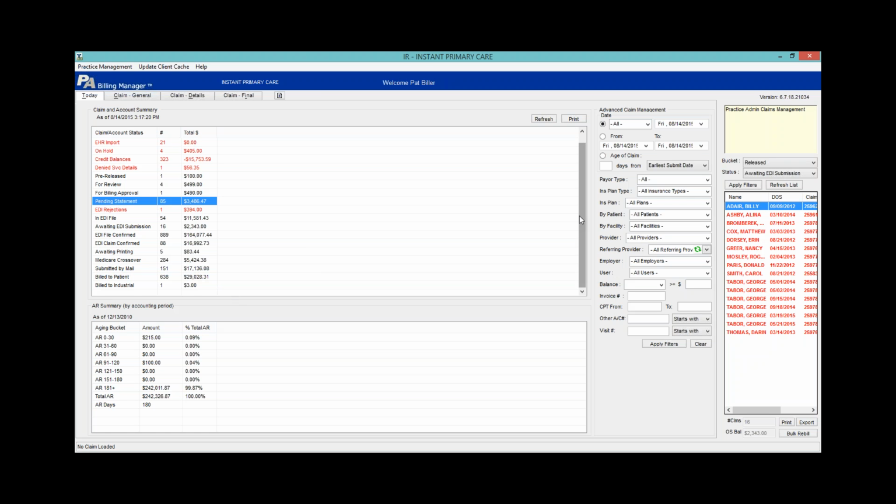And you even have an EHR import bucket up here. This is your importing of any claims that have come over from an interface that we've built with your EHR. So if you're using an EHR that has charge capture, we can definitely interface with them, and those claims will import over into this bucket. So instead of you manually entering your claims, they're going to import for you to review.